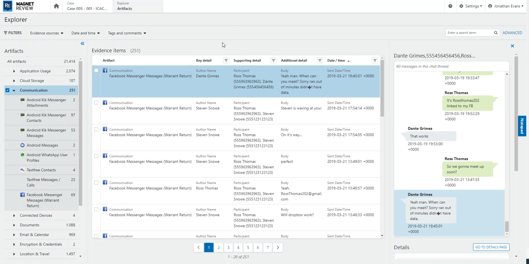So we have different sorting tools available, obviously date and time. When you get into column sorting as well, you can sort by author, you can sort by recipient. In the case of communications, there's all kinds of possibilities that this opens up.